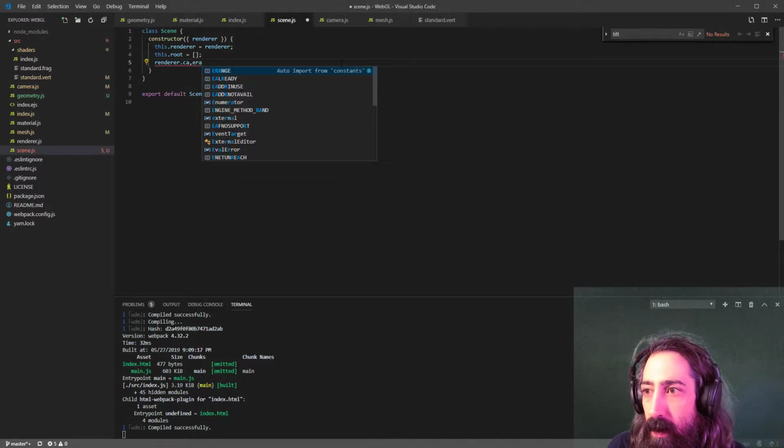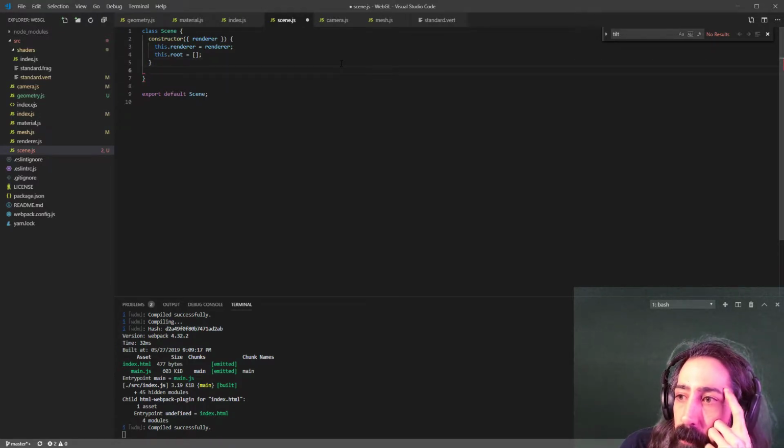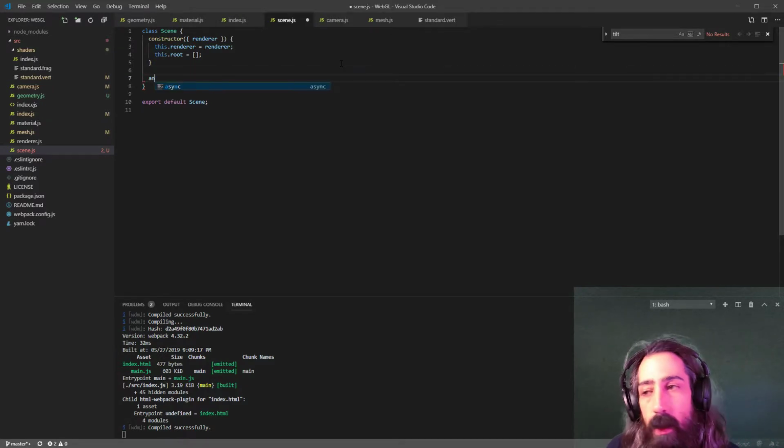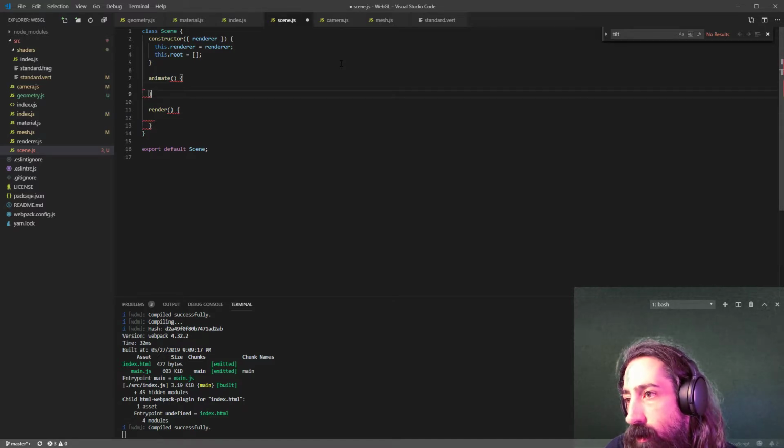Renderer, camera, and yeah, that's pretty much it for a constructor, I guess. And I like to separate the animation from the rendering, even though that probably could happen at the same time, but just to be polite, let's do all the animations first and then the renders.